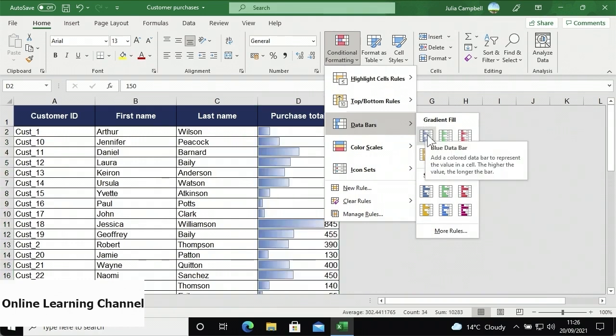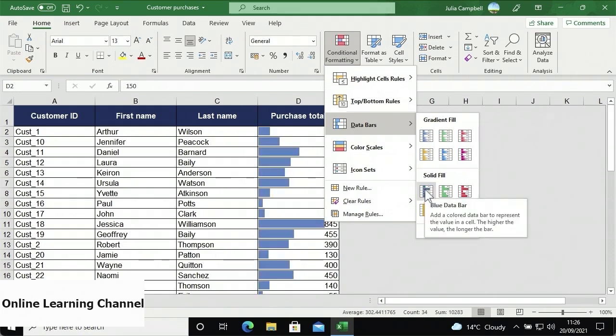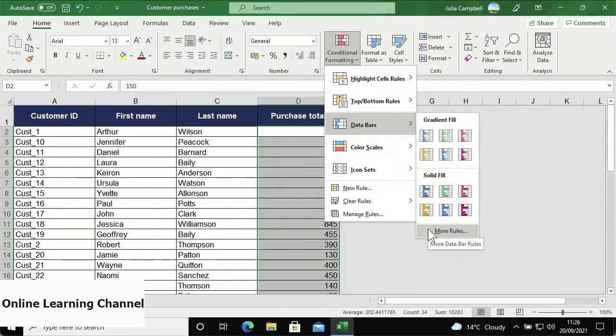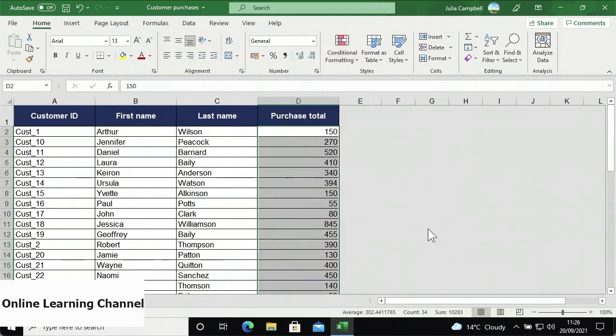At the top are various gradient fill color options, and note that when you hover over an option, you can see a preview of it applied to your selected values. Next are solid fill color options, and at the bottom is the option More Rules. I'll select the option More Rules.